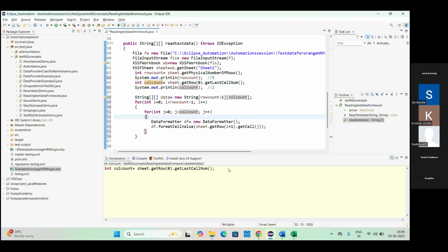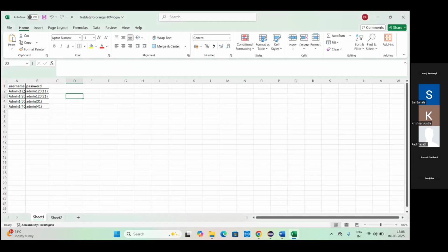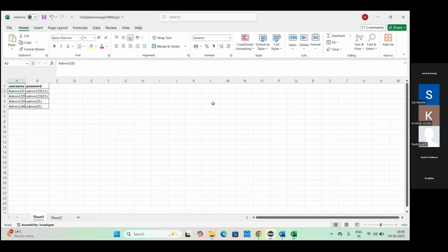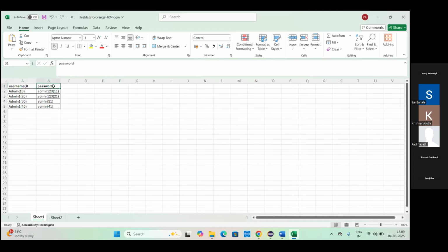Just now I explained that in Excel, it will read in the form of 10, 11, 20, 21, 30, 31, 40, 41. In the arrays concept, values are read in this form. The first one is the 0th row, 0th column, and this is the 0th row and first column.